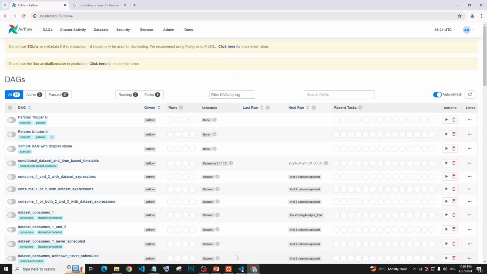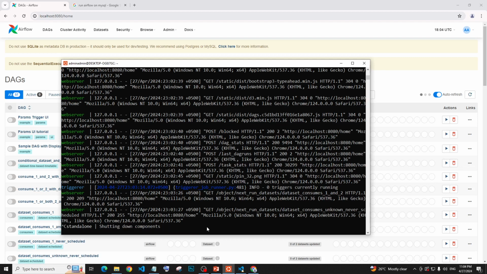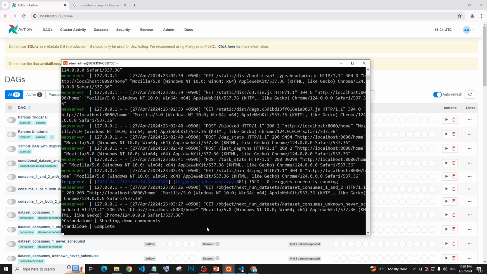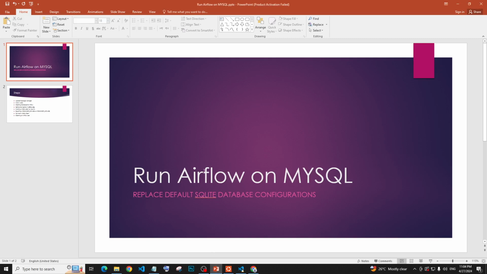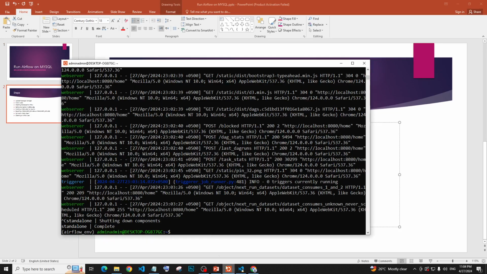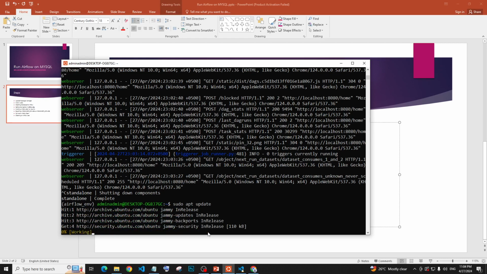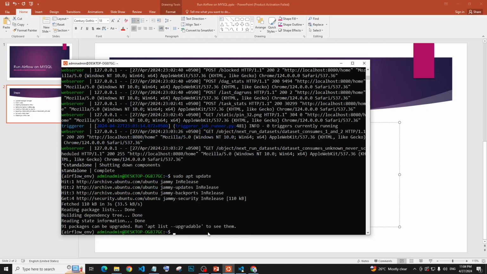So step one is to pause the current web server and the scheduler. Now once it's paused, let's follow all these steps. The first step is updating the package manager for Ubuntu: sudo apt update. Don't worry, I will leave all these commands in the description of this video, so you can better focus on learning. So it's updated now.